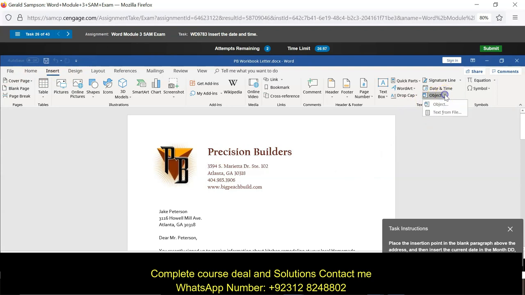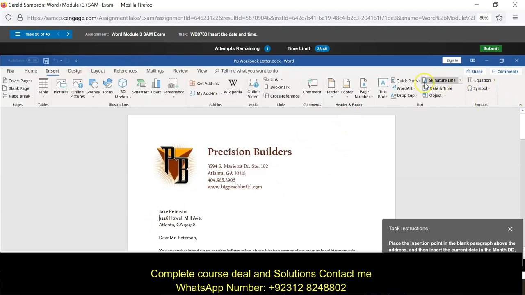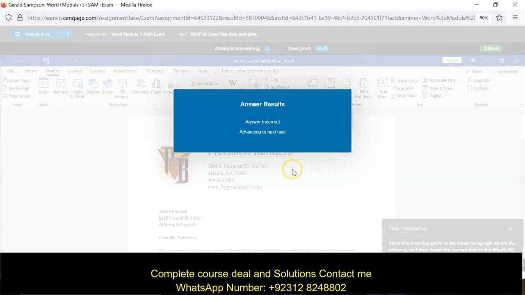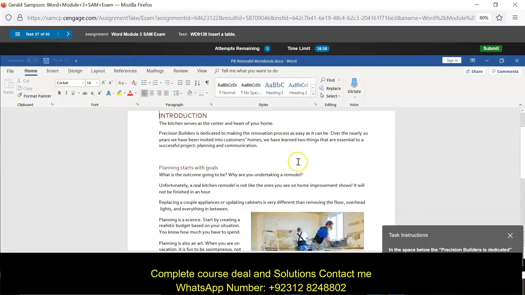I can go to object and go down to object. And it's not going to let me do it, but I think it's just above the deal. Let's insert the date, go to insert, and I'm getting it wrong, so I'm just going to miss this one, I think, because it should pop up in the box. And in the box there, it should have told me, so I was just in the right spot.